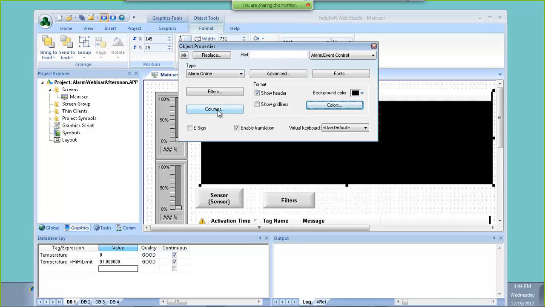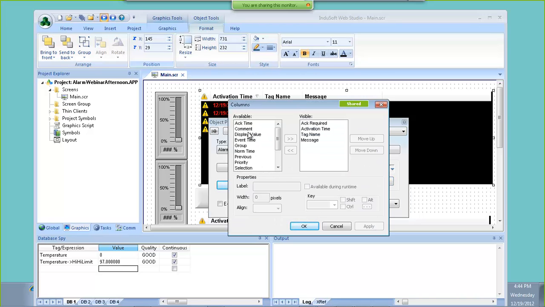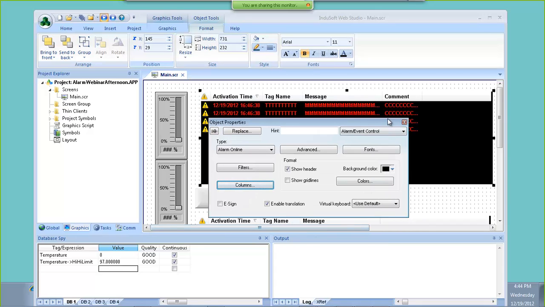As I mentioned about the filters, we can also change the columns of how this displays. So here in this alarm event control object, we can add in, let's say for example, the comment. One of the things that might be necessary, if you're familiar with 21 CFR Part 11, which is a U.S. federal government regulation to have traceability of who did what when, we can put a comment in here and add that. So now when I get a comment entered in the system, I can see it in this list.